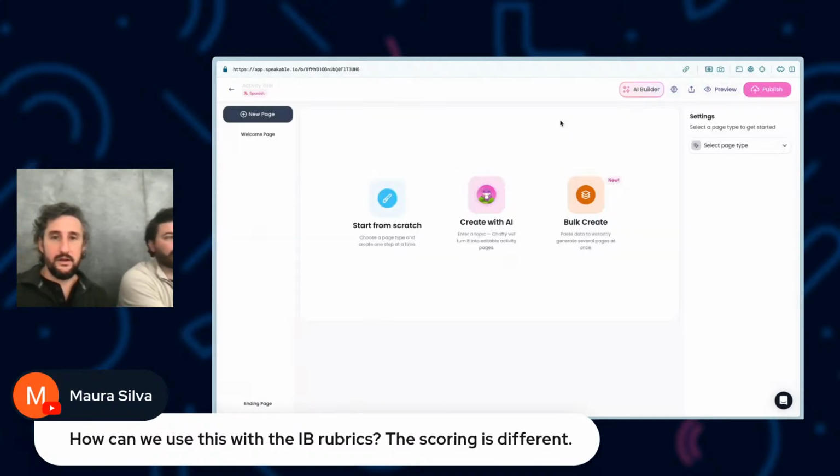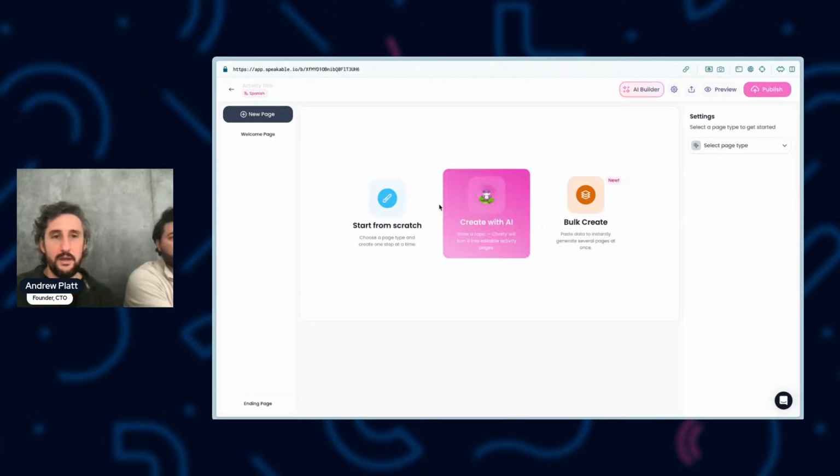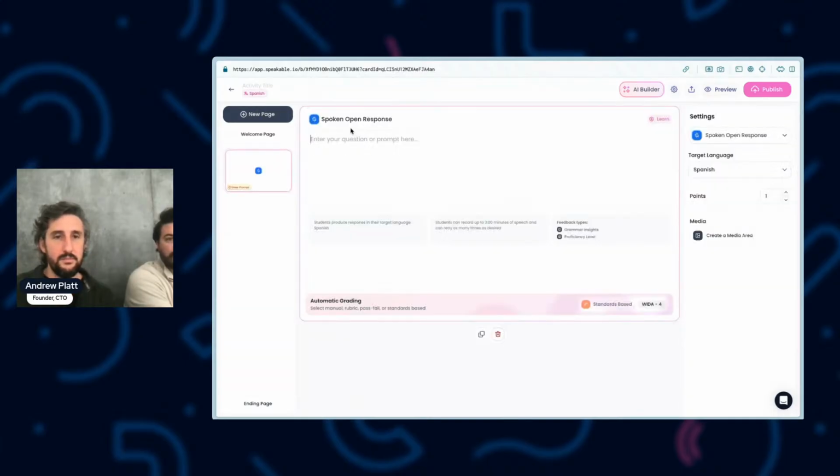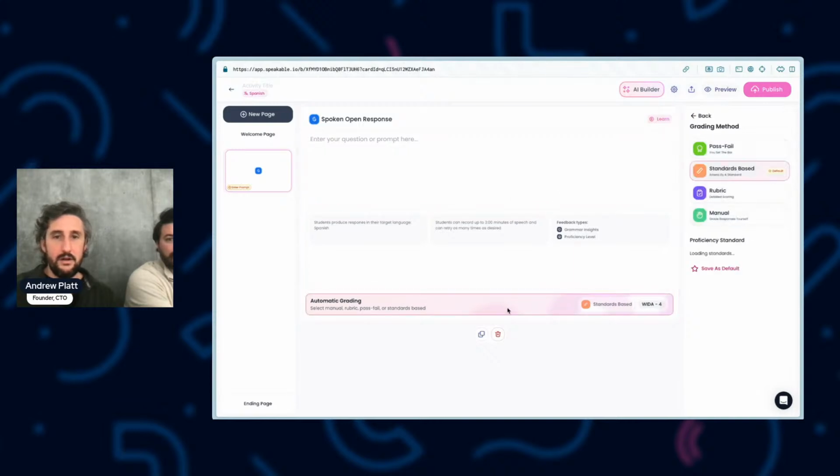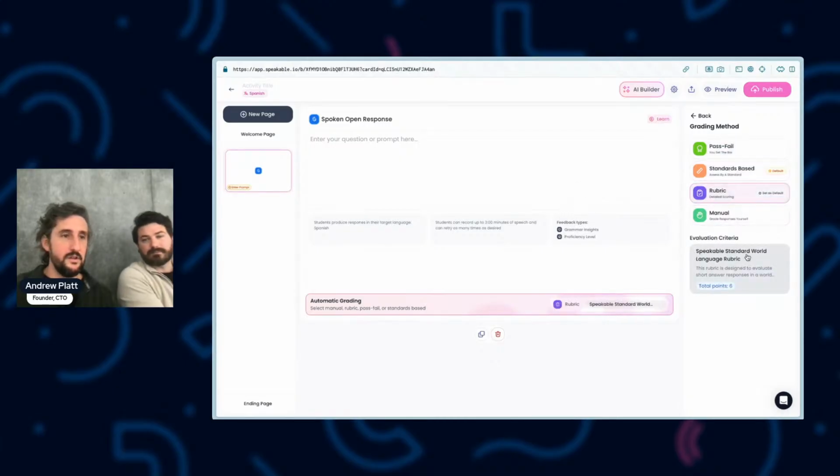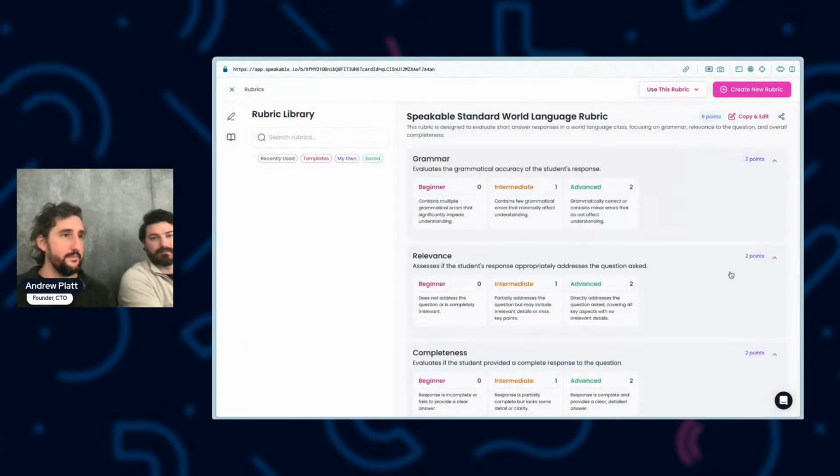Sure. I'm going to create a new activity, and to show a rubric, I'm going to create an open response here. So click the automatic grading. I have standards-based set as my default. I'm going to click on rubric here, and you're going to notice there's this speakable standard world language set there. You're going to want to click on that.